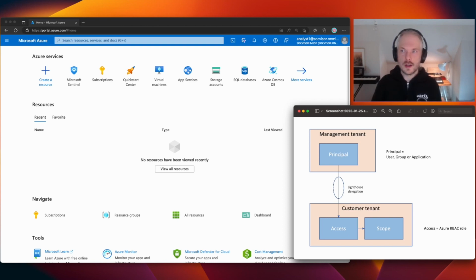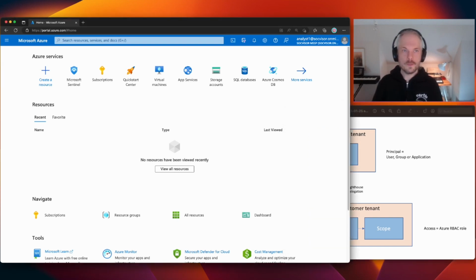So the way this looks like actually in the portal, Lighthouse is not like a visible Azure service here. It just delegates access on the background. What we have here is a management tenant for a fictional company, fictional service provider called SOCvisor. We have a user identity called Analyst1, and this user identity has delegated access to customers through Lighthouse.